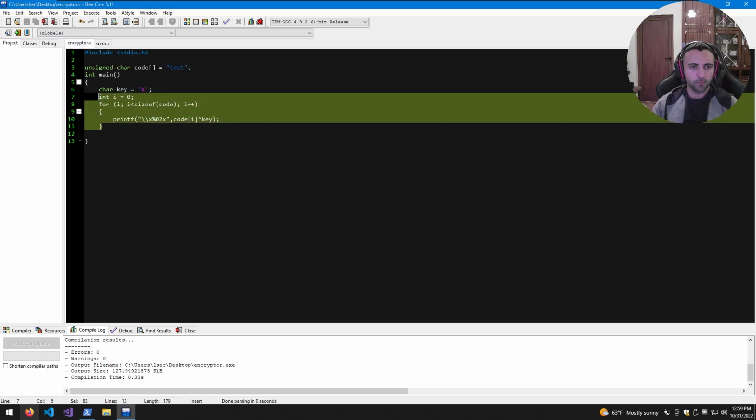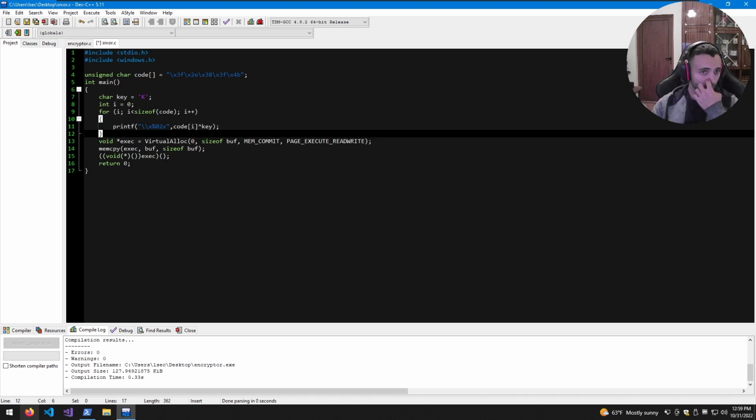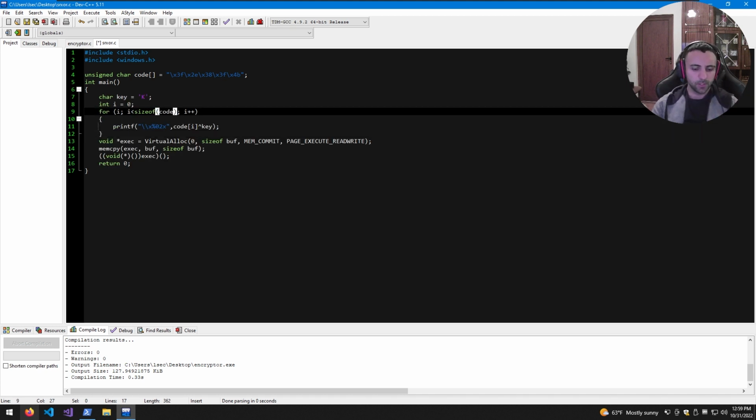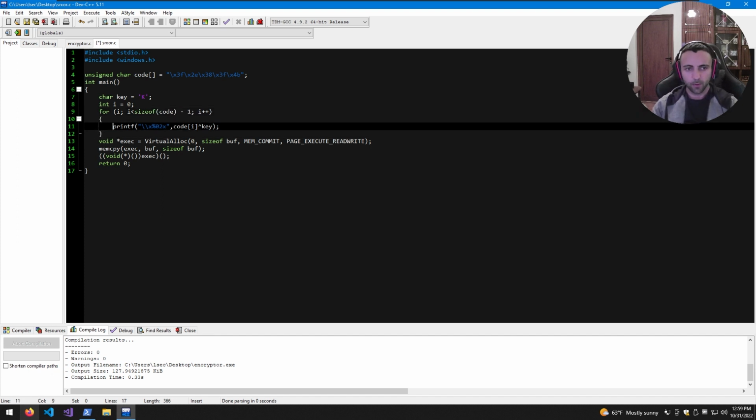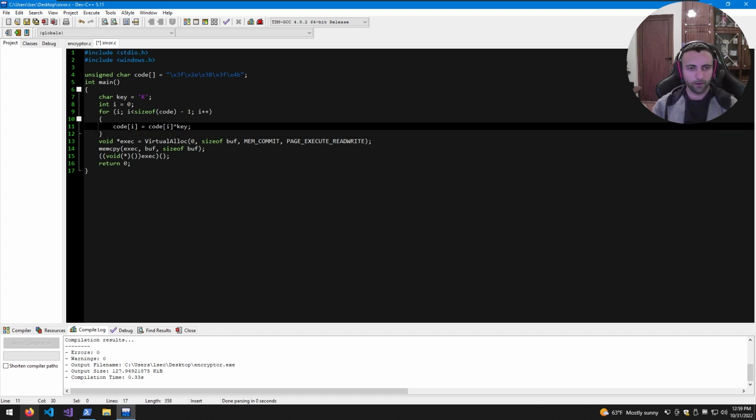Now let me copy my code, and we need to do a little modification there in order to make it work. So the key must be the same, obviously. Now the size we need to do minus 1, alright? And here, instead of printing, we need to reappend to the array. So we're gonna remove the whole print statement, and I'm gonna do code[i] equals code[i] XOR key. Alright.